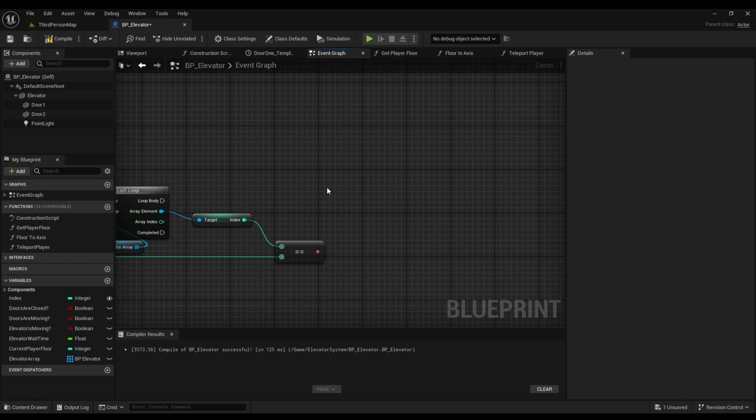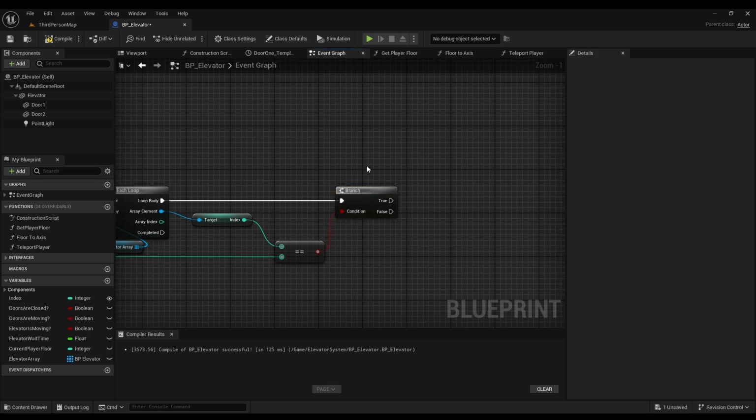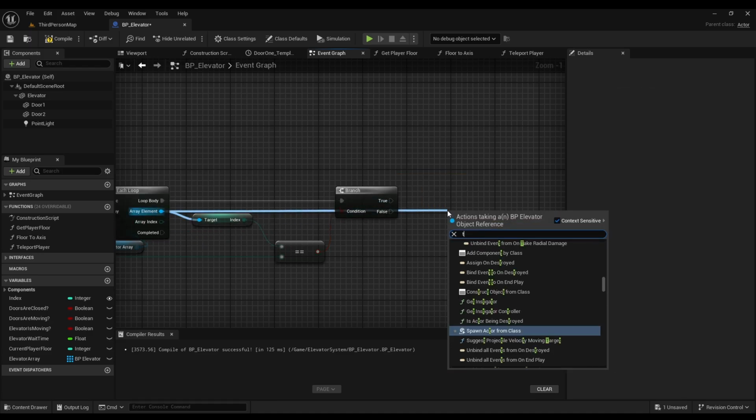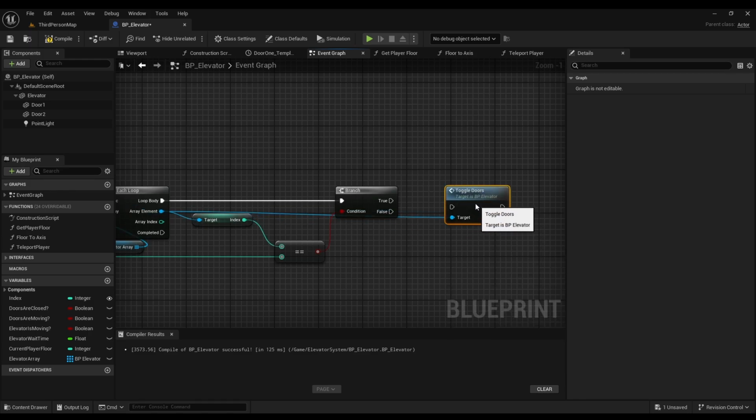And then we're going to add a branch. Make that the condition. And then what we're going to do is toggle doors. Now we're going to do toggle doors off of the array element. Make sure to do call function toggle doors. And that will only be active if it's true.